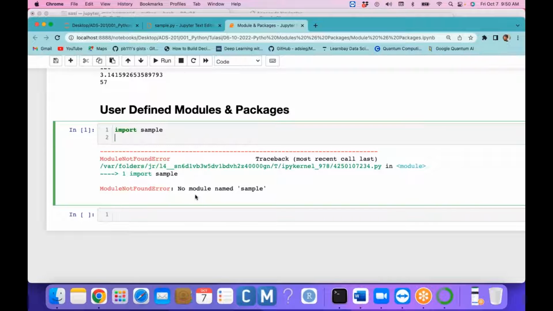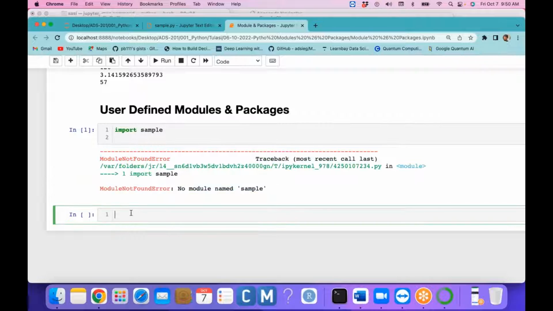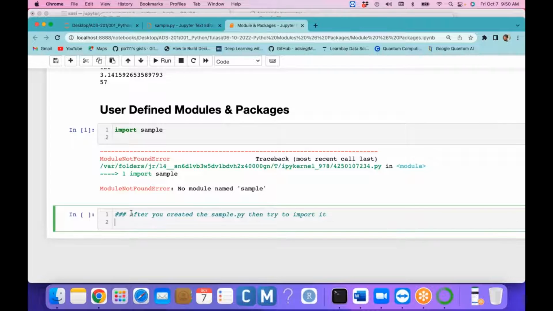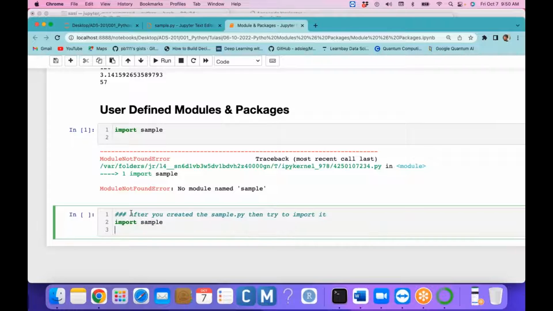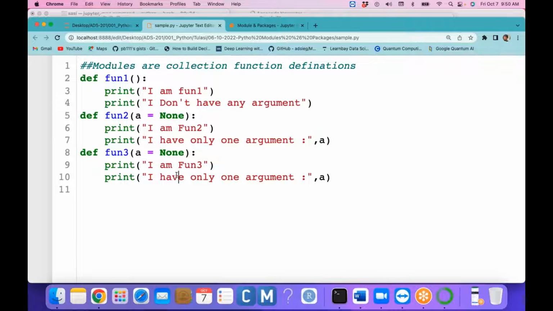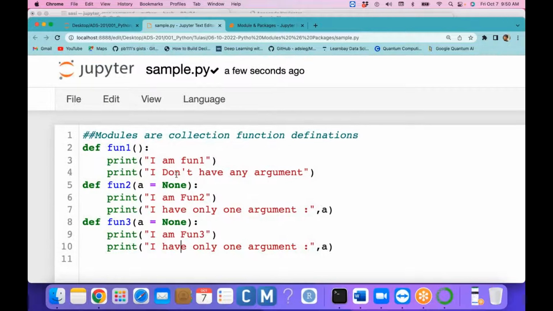So previously we were getting this error after you created the sample.py file, then try to import it. Now we can try import sample. Make sure that you save this one. If you're not saving, it may be a problem again.